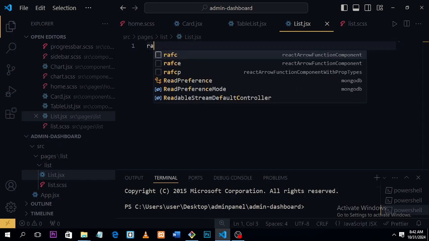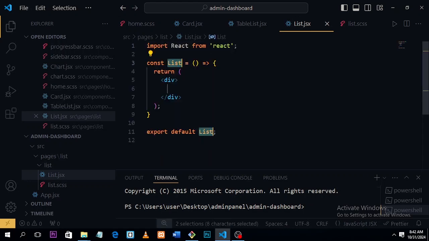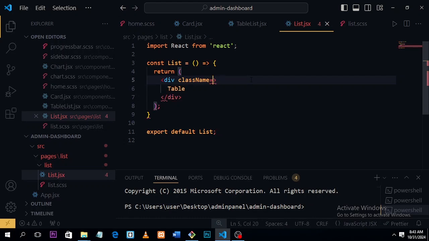Okay, all right, it's coming now. Okay, we have our list table right now. We call this list. Then inside it we're gonna bring in our sidebar, because this is gonna be a page.